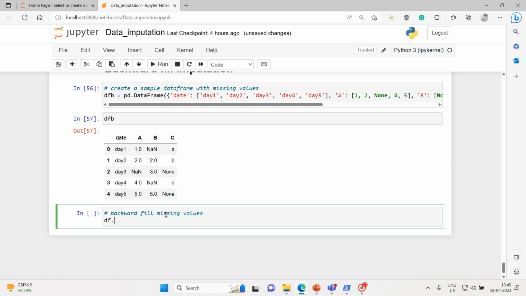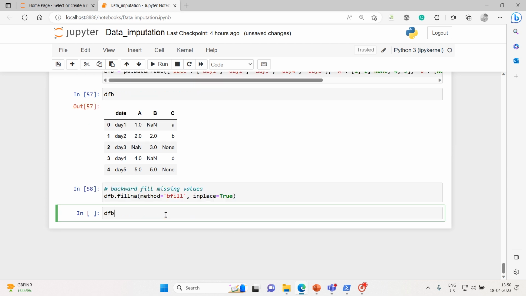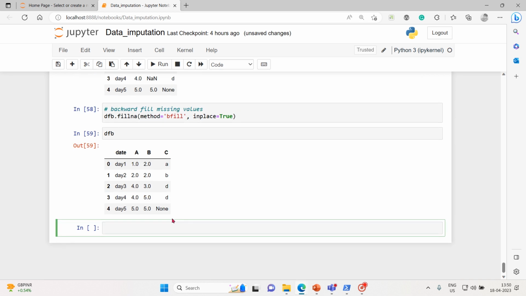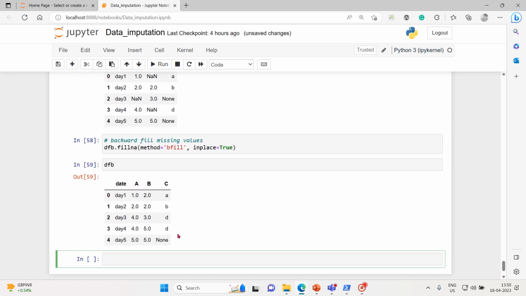So DFB fillna, and it will take 2 arguments. Method, that's backward fill, and second argument, do it in place, and DFB, and here is your fill. So let's cross check both.